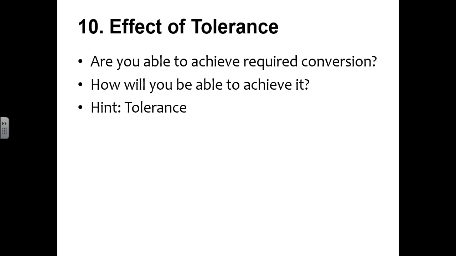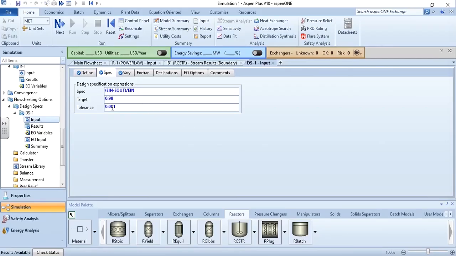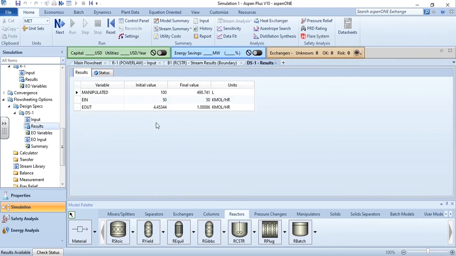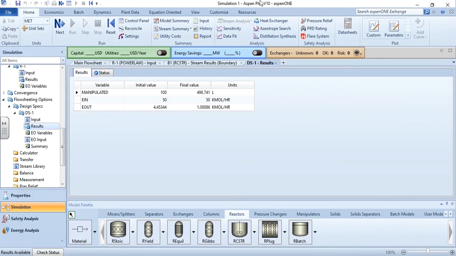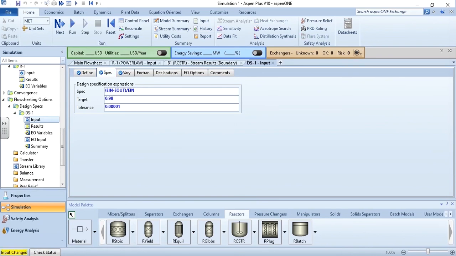So what you do, you come back to this point, vary it to 0.0001, reset it and run it, and go back to these results to see whether you have achieved it or not. It is 50 minus 1.00086 divided by 50 multiplied by 100. 97.998. Yes, this is an acceptable value. Or if you want to increase it further, again go to input and go to this point 0.00001. Again reset it, again run it. Make sure to reset it to avoid simulation crashes.